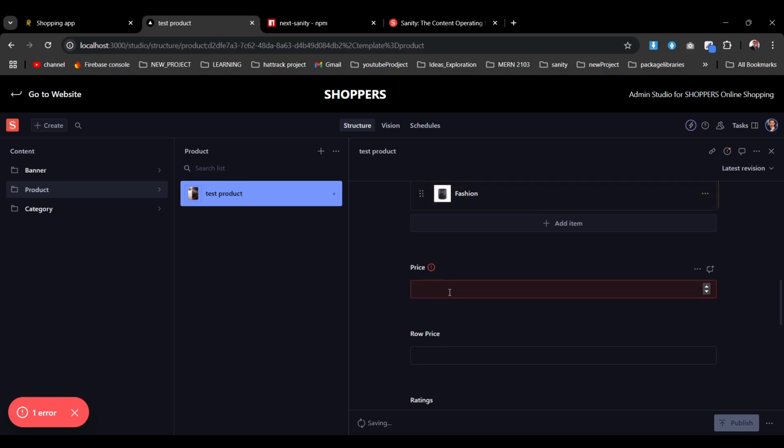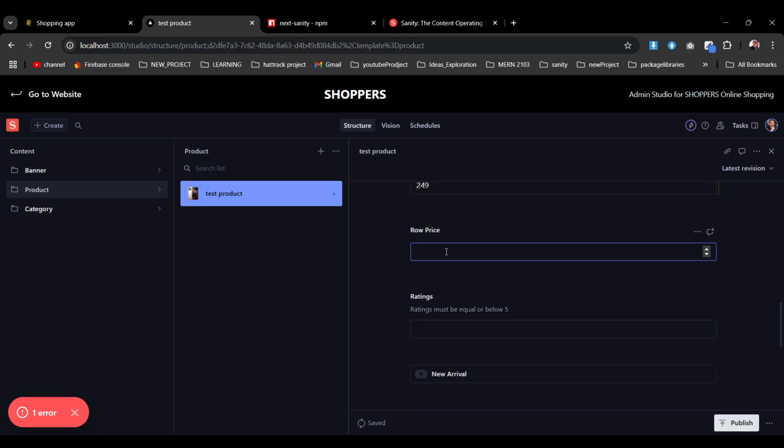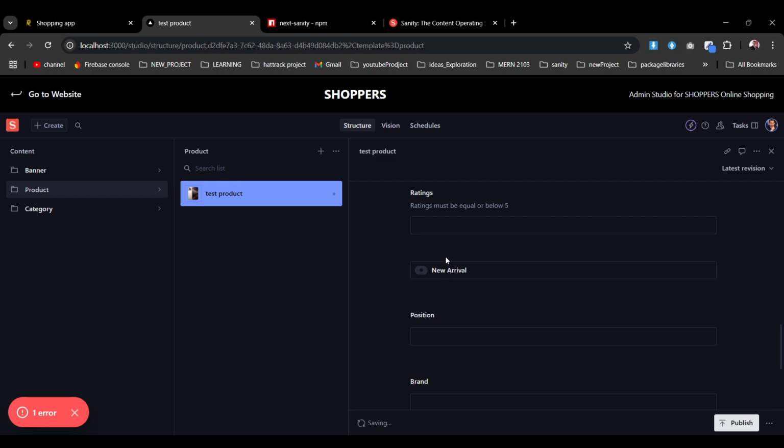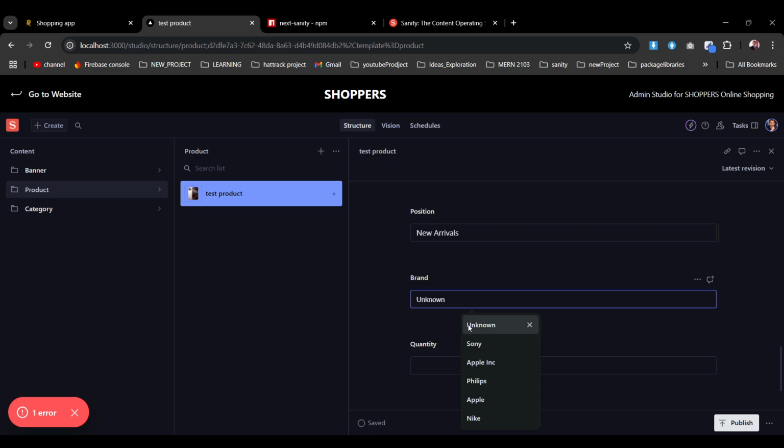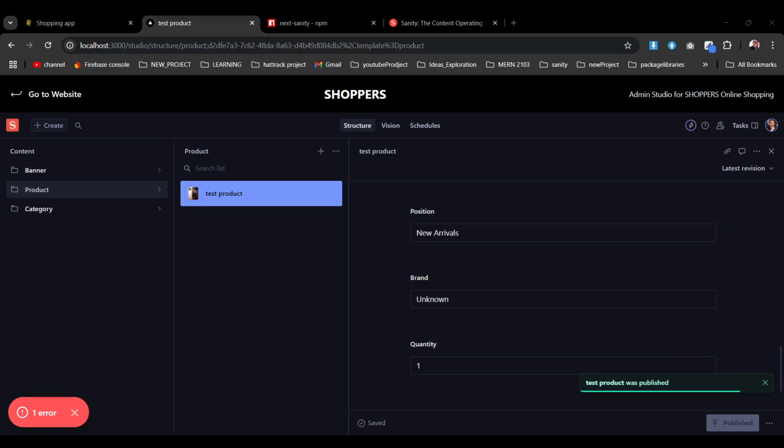Okay, so we add it, and price, let's add 250, and the raw price, which will be 350, because we're gonna provide the discount. The ratings, if you want to give 4.5, and put it as a new arrival, brand unknown, quantity 1. If we hit publish, it will publish our particular product. So within that property, it's gonna work perfectly.